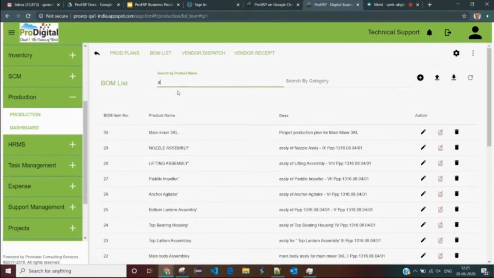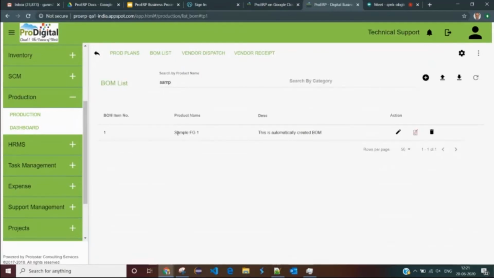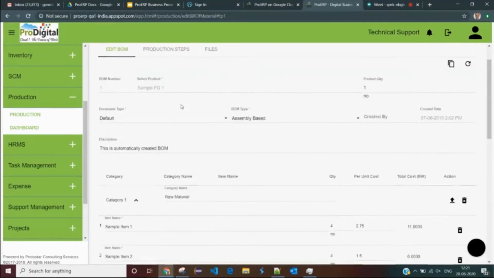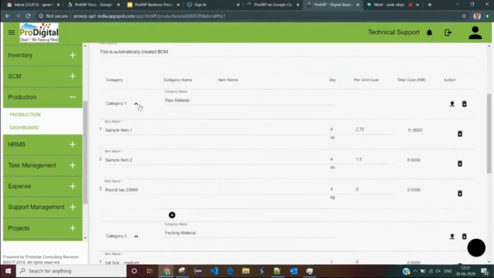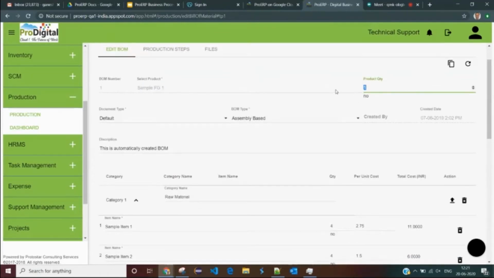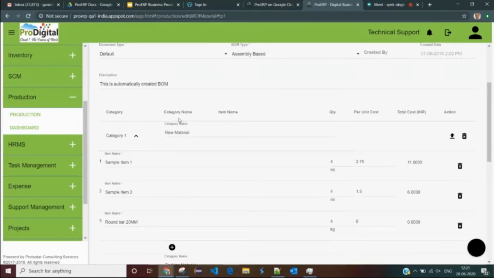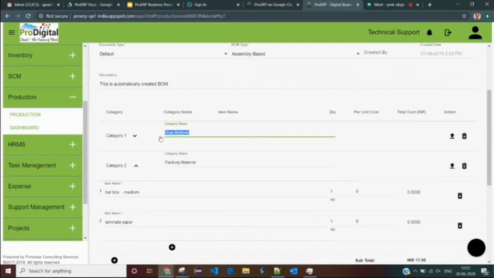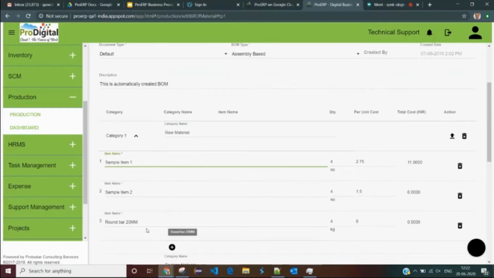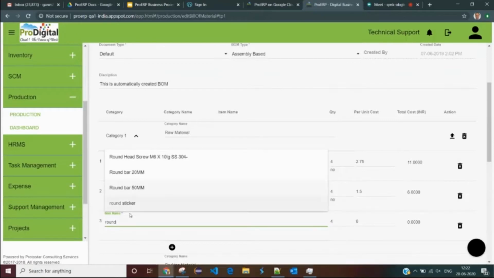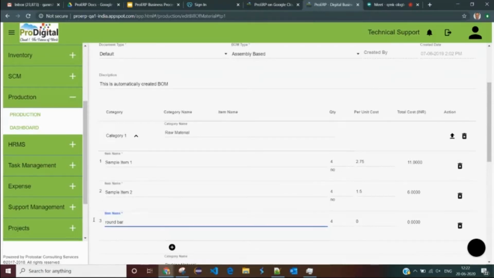So I'll select a sample product. I have a demo product with a minimal number of items. So I have a sample FG1 product. This is a BOM product, sample BOM, and then we define that in order to manufacture one quantity of this sample item, finished product, I need raw materials. So I define a category and then select materials. From here, if I type what is required, it will show me all matching items from the masters, and it will keep reducing like we do in a search. So I can select the items from here.